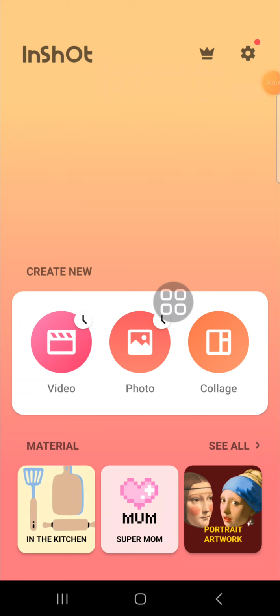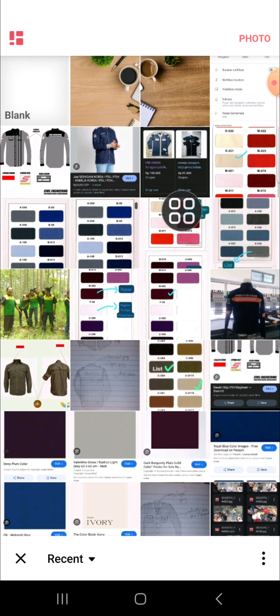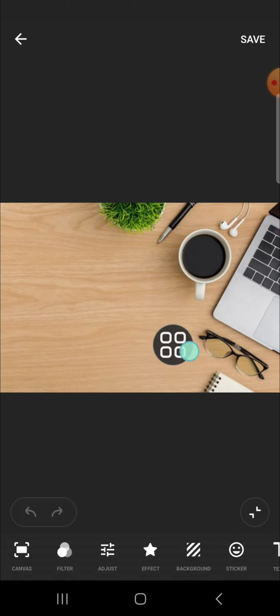In today's video, I'm going to show you how we can remove an object from our photo on the InShot application. Okay, let's get started. Here I have opened my InShot application, and first of all, we can go to the photo section on InShot. Then we're going to add the photo we want to remove the object from, and I'm gonna go with this photo. Then for example guys, I'm going to remove this book from this photo.